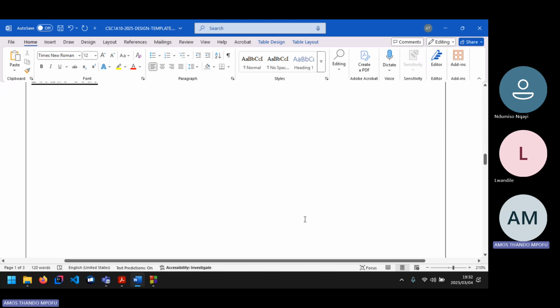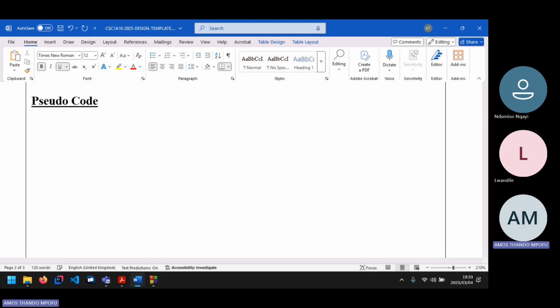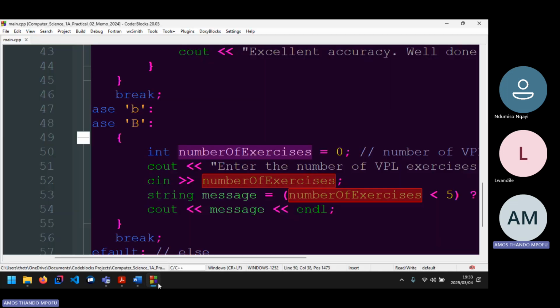And then the pseudocode part. It's your code. Explain your code. Write your code.